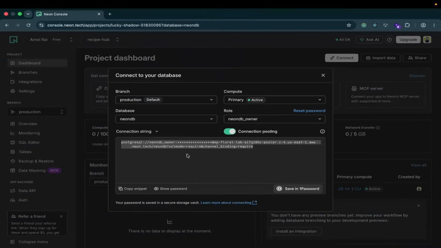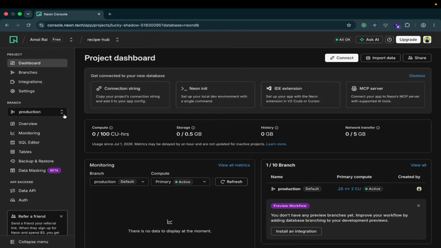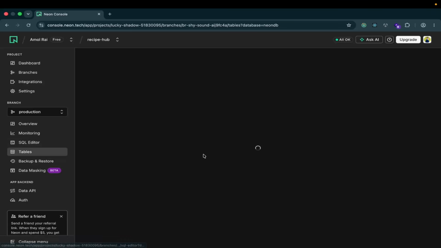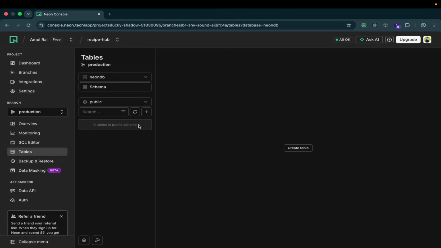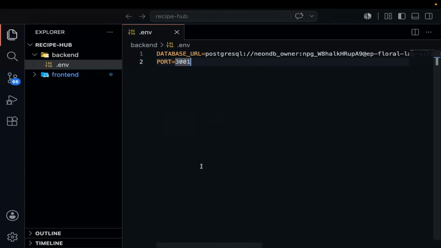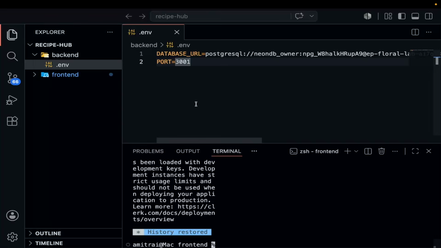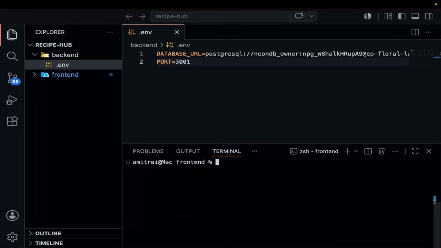Now after we have the connection string, if you go to the tables, I'll close this, go to tables. Currently, if you check, no tables are created. So let's build our backend. I'm going to open the terminal, and let's go to the backend directory by using cd backend. In this backend directory, first we need to initialize npm. So I'll say npm init.